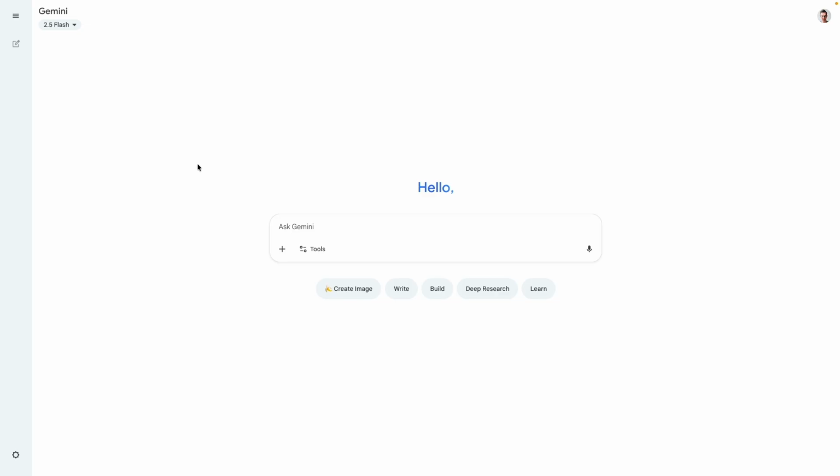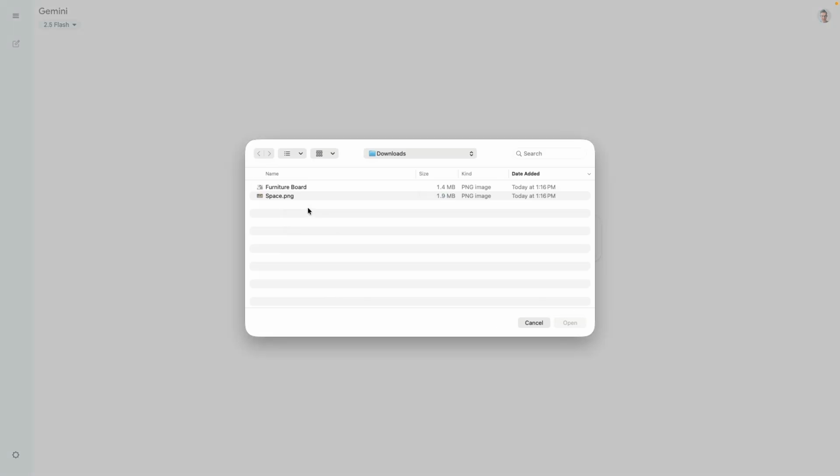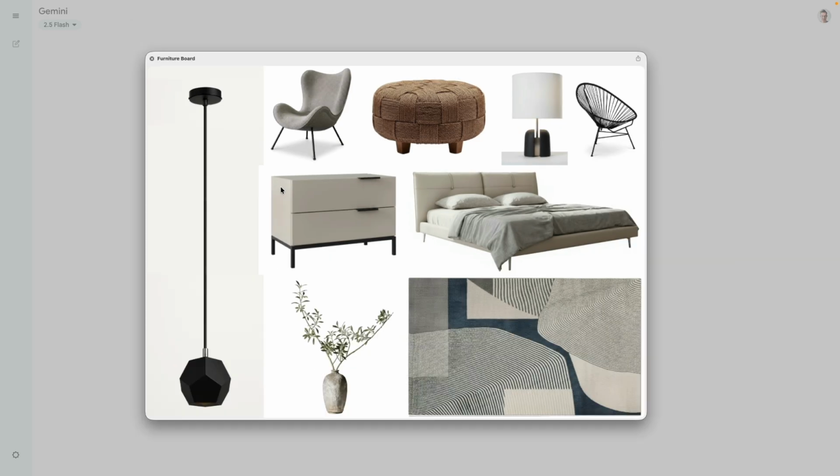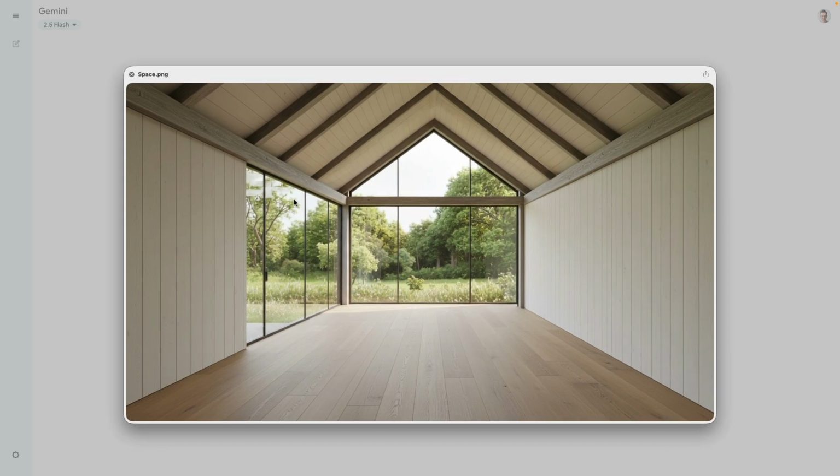Our first step will be to upload our reference images. So we go to add files, upload files, and the order, again, is very important. We would like in our task to take the furniture from the first image and apply that into the space of the second image. And this furniture board has a more squarish layout, and this has a more horizontal layout.